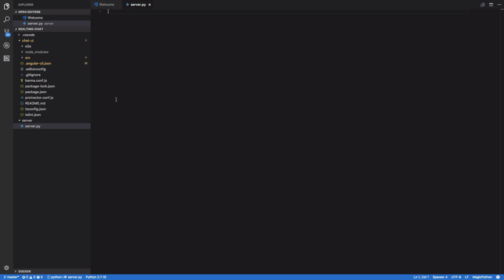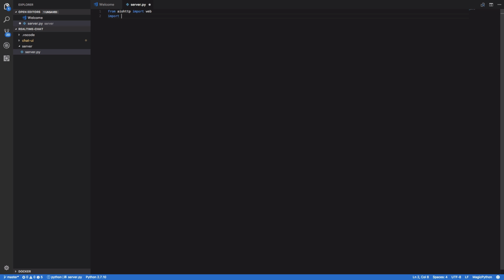So coming into Visual Studio Code, you'll see here that I have two main folders. I've got my chat UI and I've got my server. And it's in this server directory that we're going to be creating our WebSocket server, our Socket.io based server. So to get started, we're going to want to create a really simple aiohttp web server. So from aiohttp, import web. And we're also going to want to import the socketio module. Now, before you can do this, you'll have to make sure that you've installed this on your local machine. And to do that, you can call pip install python-socketio.